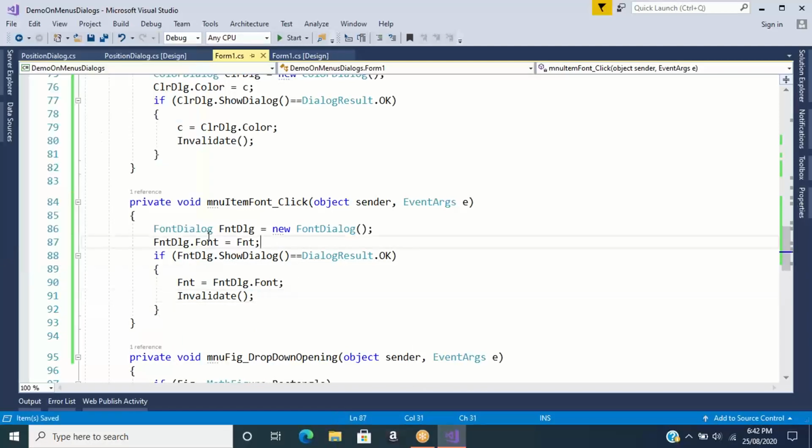So what is the difference? This will take the font from form to dialog. From form to dialog. This is again dialog to form. That's the difference. This is form to dialog. This is dialog to form. Execute the code.